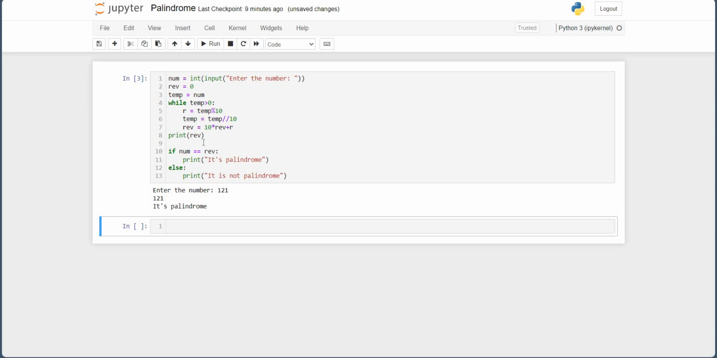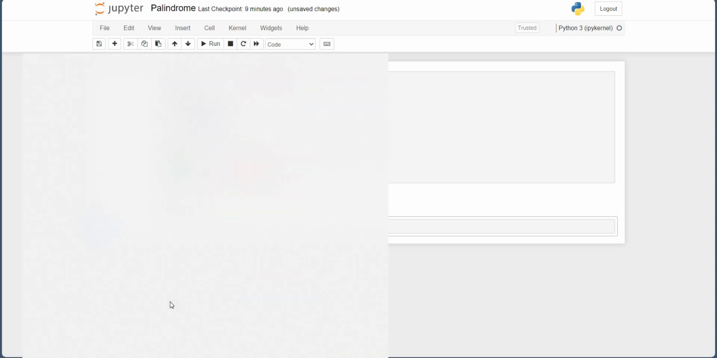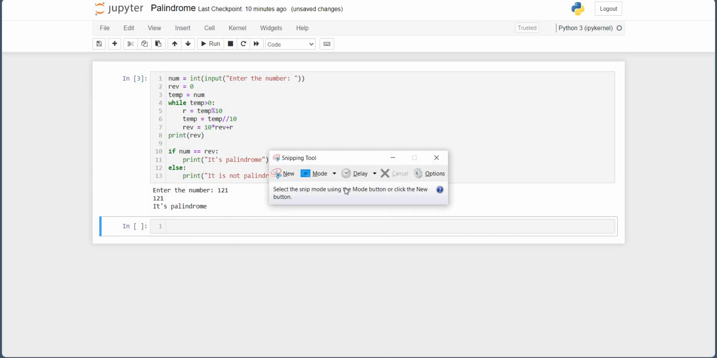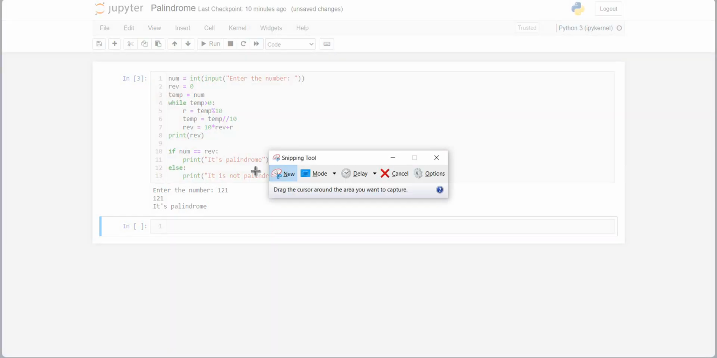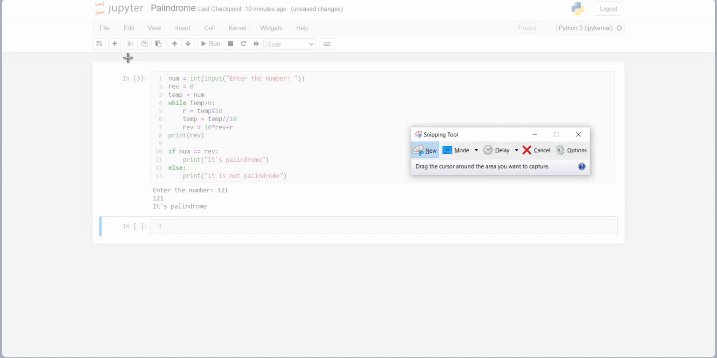Understood, guys, what happened here? Let me explain you in detail. Snipping tool, it's a good tool. Let me first take you.